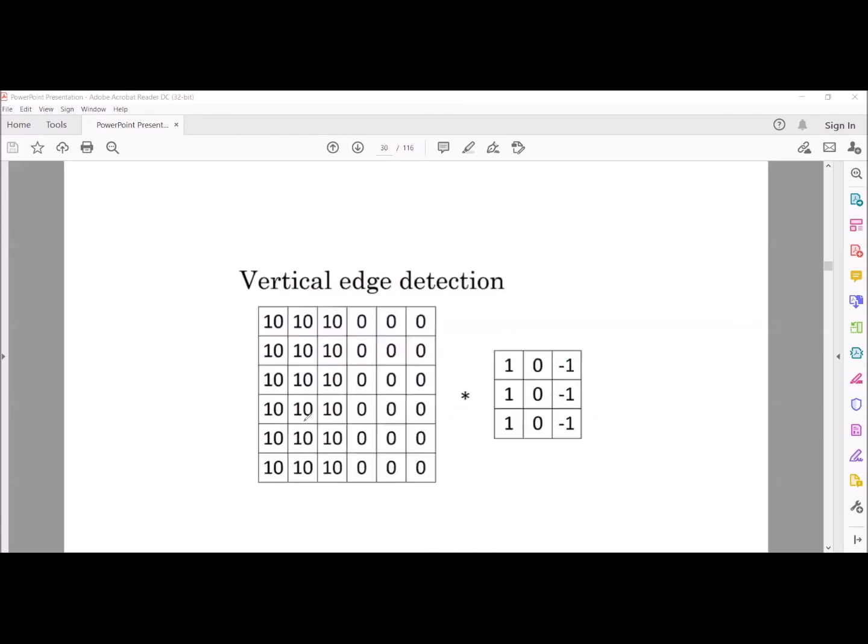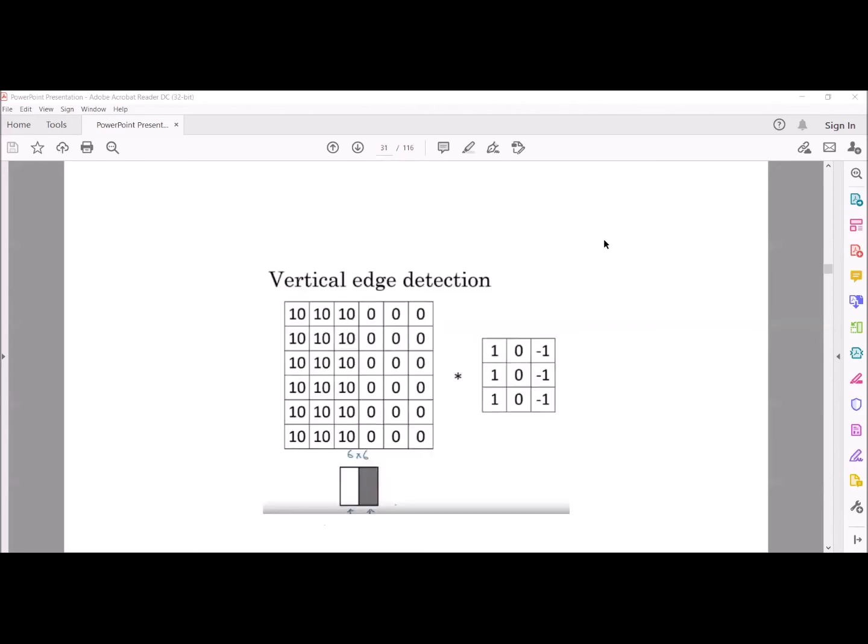Now consider another image having the same 6 by 6 size, and we are applying this vertical edge detection to this image. You can observe the left side portion of the image has the values 10, 10, 10. The right side portion of the image has the values 0. So compared to the left side, the right side is a little bit darker because we are taking zeros. If we take minus ones, then it will be represented completely in black. So this is a grayscale image. We have represented each pixel value.